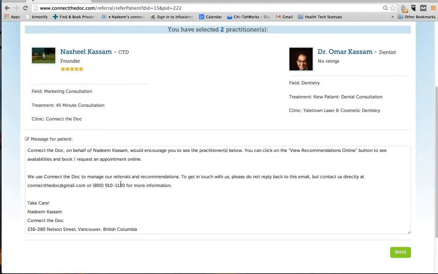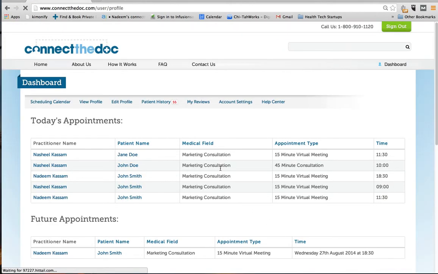We're over here, we can customize a message for the patient, and then we click send. So that information has now been sent. And the receiving practitioners will get a notification saying that Nadim Kassam has sent over a patient. If that patient books with you, great. And then the patient, more importantly, receives an email that says, these are who Nadim recommends, and you can click on View Recommendations to see a list. So the patient will be able to book with you online if you're the recipient of a referral.